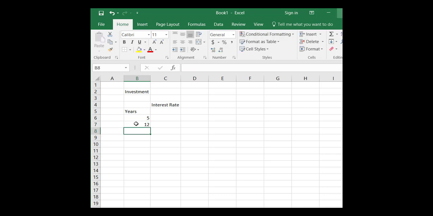Whoops, I made a mistake. There are two ways to fix it. I can double click on cell B7 and edit the cell like this. Or I can single click on the cell and type the correct number, overwriting the cell. For a quick, easy fix, the second method is better, but if I had a complex formula in the cell, then editing the cell is the better option.